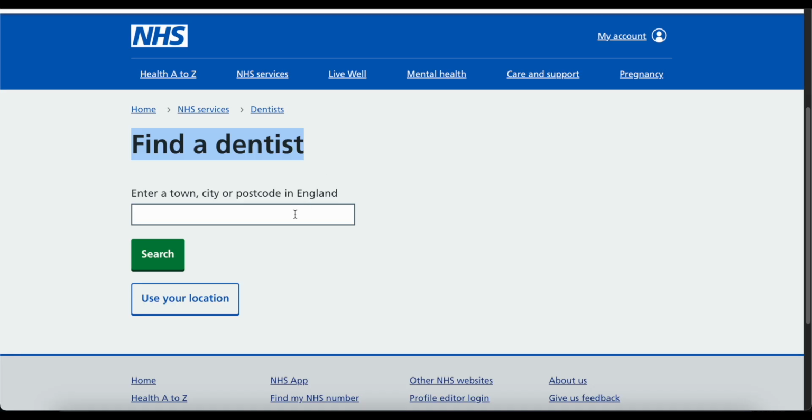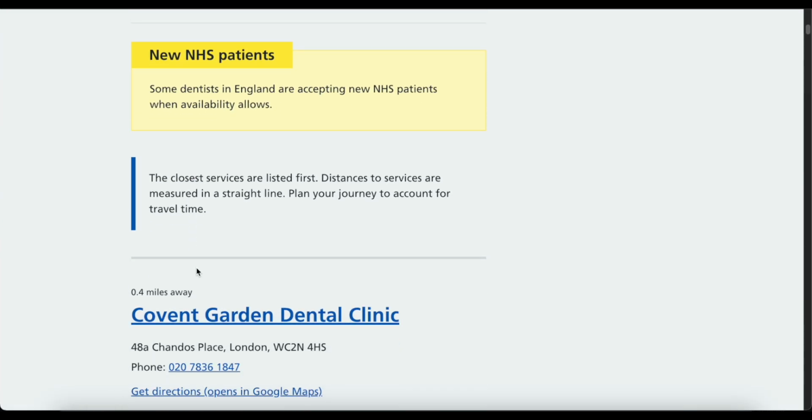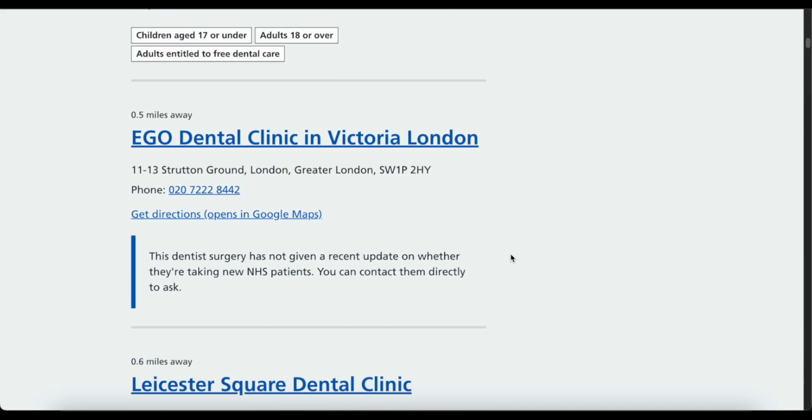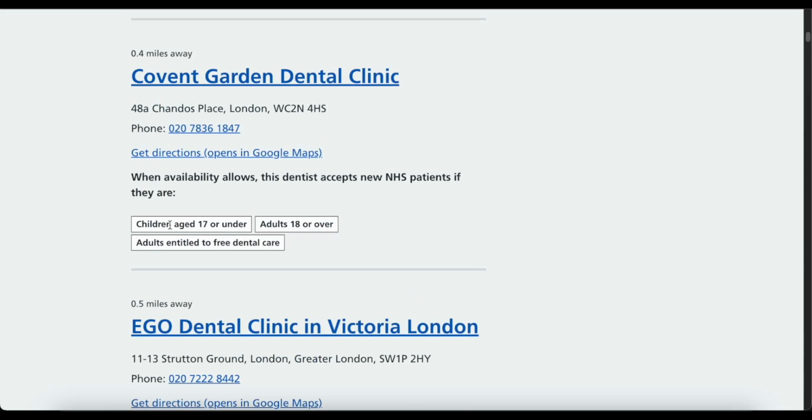Once you're on this page, you'll just want to go ahead and enter your postcode. But you can also search by using your town or city as well. Then once you've done that, it will display a list of all the local dentists near you. And the best thing is, when searching for a dentist, it should also let you know if that certain dentist is taking on any more patients.